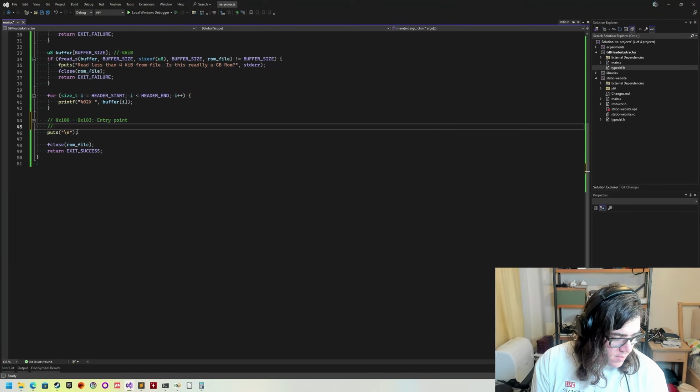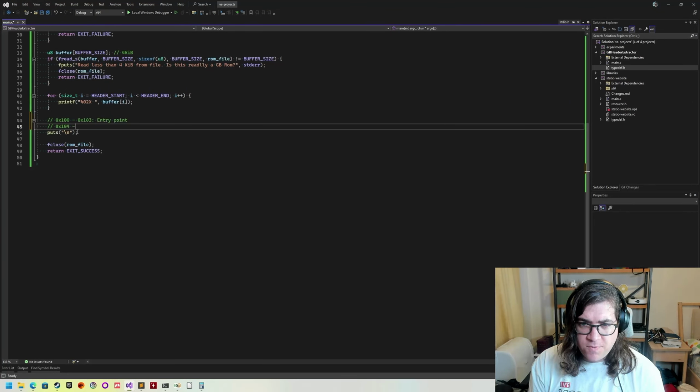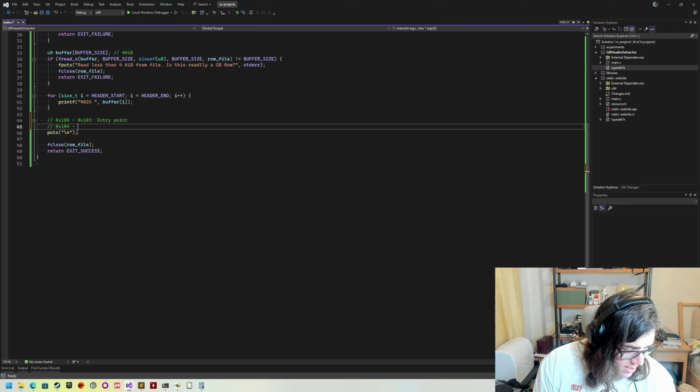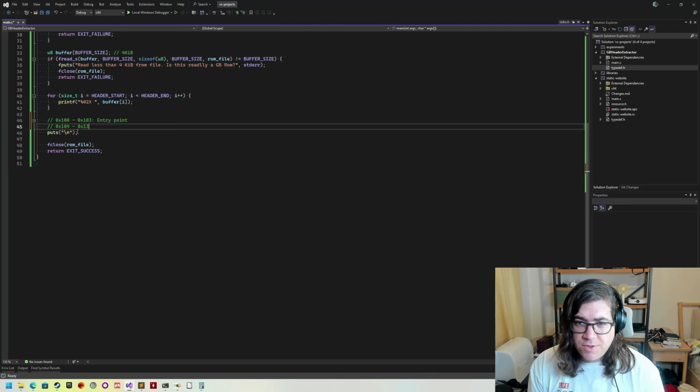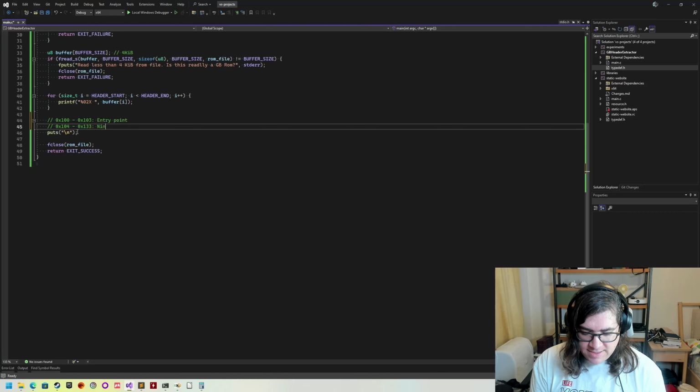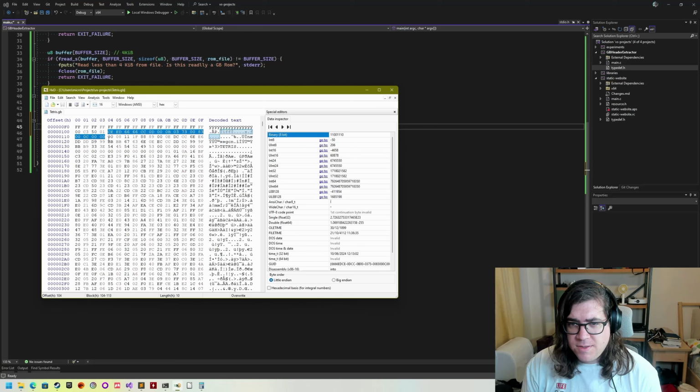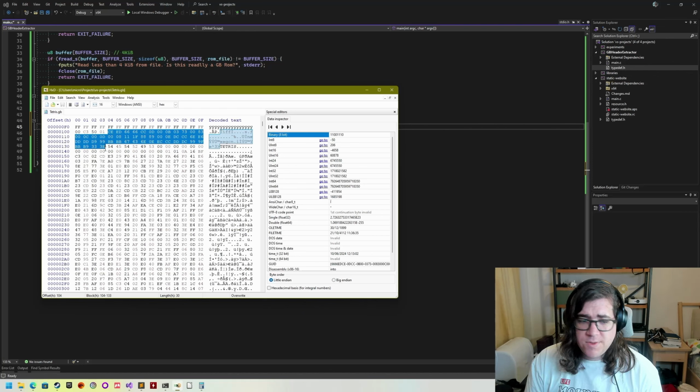Going from 0x104 to 0x133. That is the Nintendo logo. So right up to before we see Tetris starting, this sequence of bytes is the Nintendo logo. Now, what does that mean?